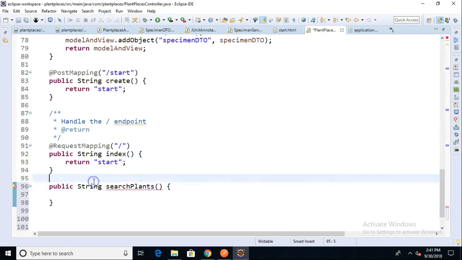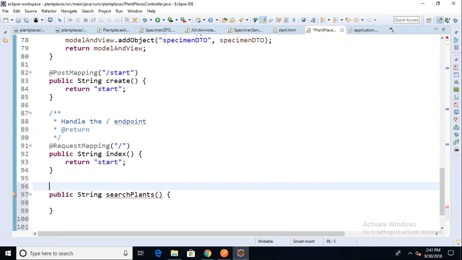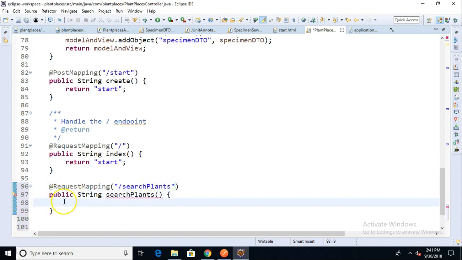So I'm simply going to put a request mapping up above. And say, okay, we want to come here if we get search plants, like so. And we'll say return start. We'll need to do more with this eventually, but we'll go ahead and start with what we have here so we can at least get this to compile.